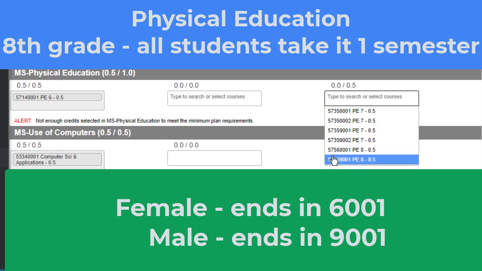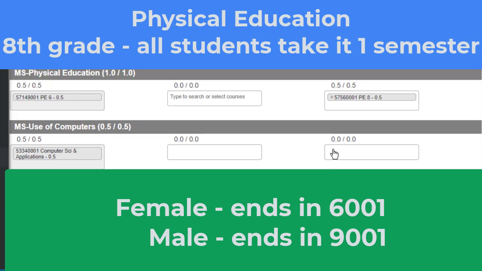So if we look back a few numbers, this one here is 60001 and this one's 90001. This is very important. If you are a female student, you will choose the 6001, and if you are a male, you will choose the 9001. So I'm going to choose the 6.